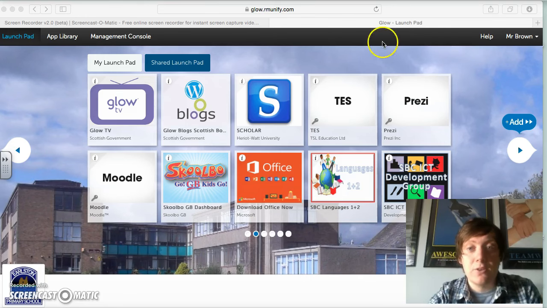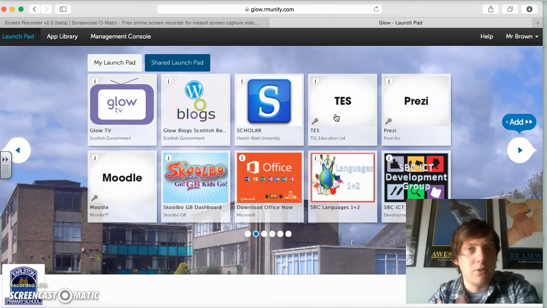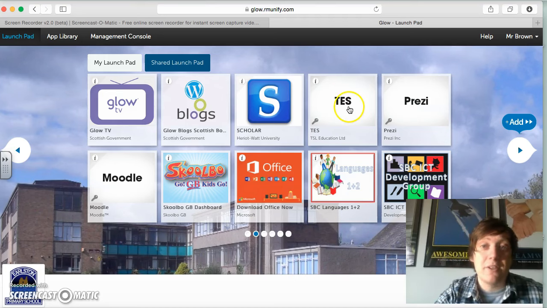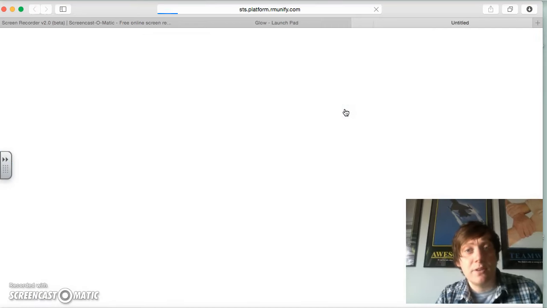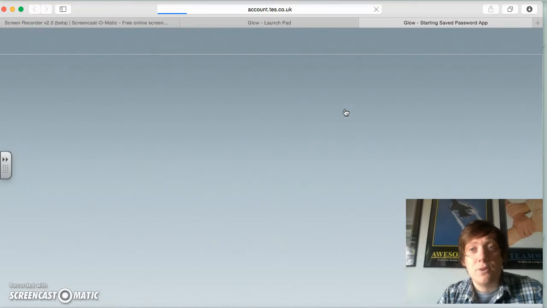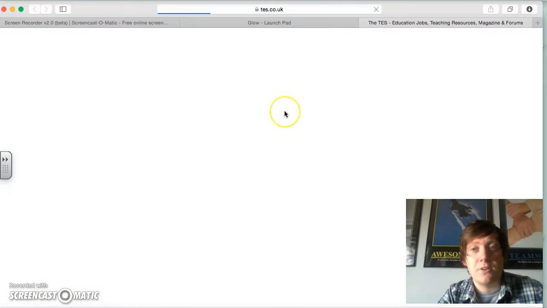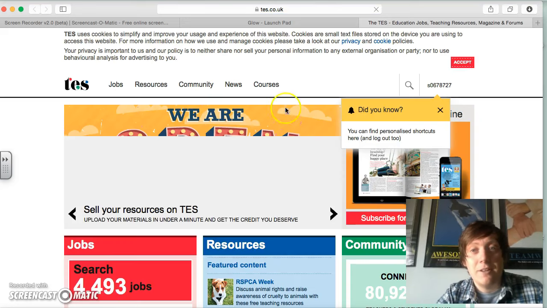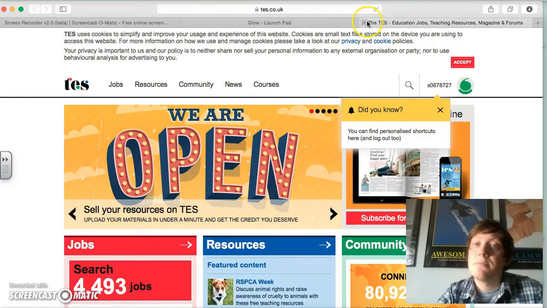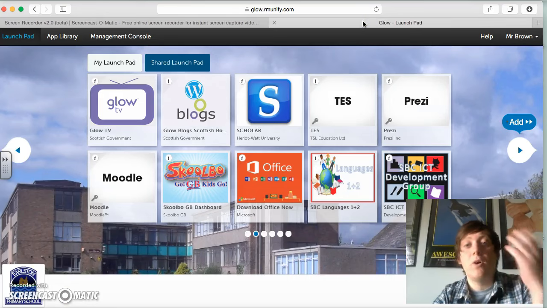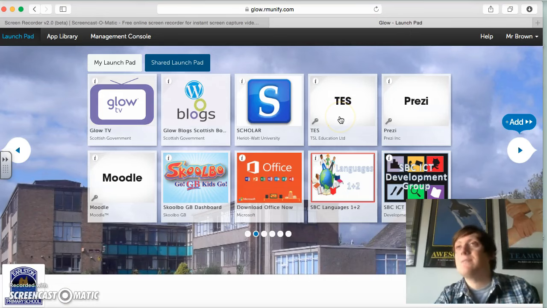So now, when I click on Test, and myself, like loads of teachers, and probably the majority of teachers, I use Test a lot. So I click on Test, and what it'll do is it'll pop up here saying that it's logging me in, and as you can see now, hopefully, that's me logged in. And that doesn't matter what device I'm on, I can jump on, log into Glow, I click on it, it takes me there logged in. And that's a huge advantage.